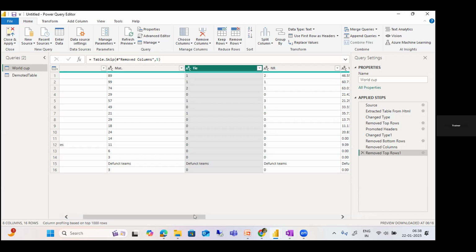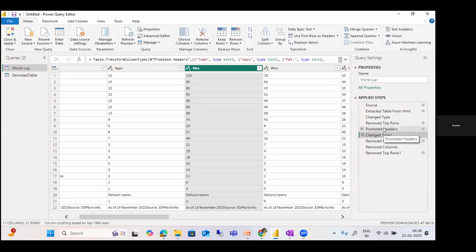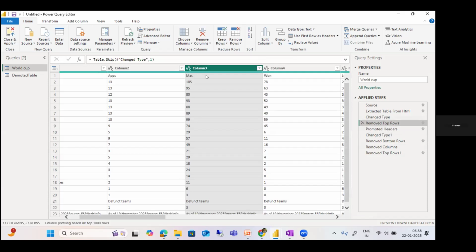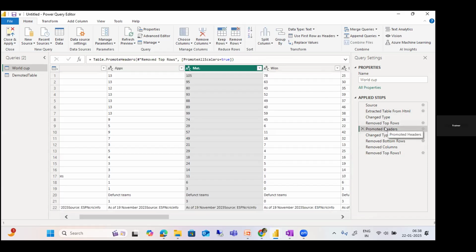Yeah, so you can't do that. If you want, you can navigate to the other steps and see what happened in that step. If you go to the promoted headers step, right now you have promoted headers. If you go to the previous step, you can see that the headers are in the first row. After that, you did promote headers. But if you want to remove this particular step, you can. Let's say I don't want this promoted headers, so I can choose this one and delete this step.